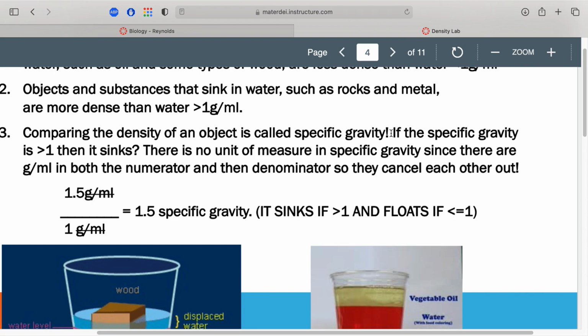So if the number is less than 1, it sinks in water. No, excuse me, it floats in water. If it's heavier than 1, like 1.5, it sinks.